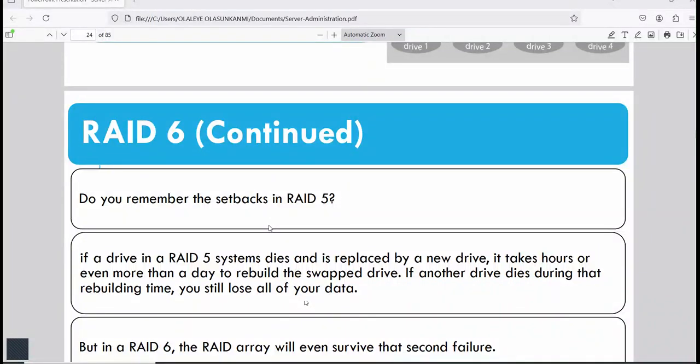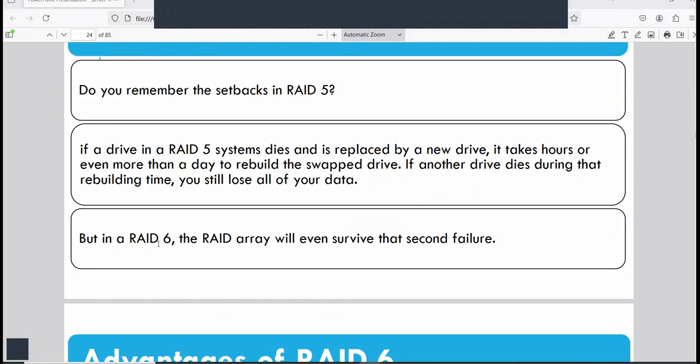Those are the bad of the RAID 5. This is the advantages of the RAID 5. But when we're talking about RAID 6, RAID 6 is more enhanced than RAID 5. In RAID 6, the RAID array will even survive that second failure.